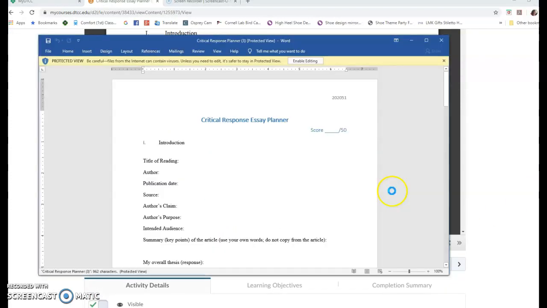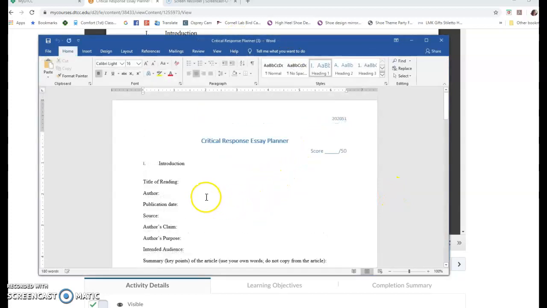This will open it up in Word. You may have to enable editing, and now you can type on the document. Alternatively, if you would like to use Google Docs, you may do that. Just include the same information.